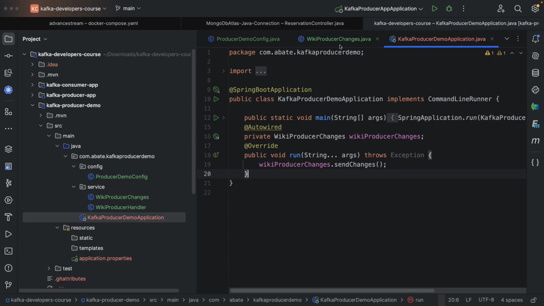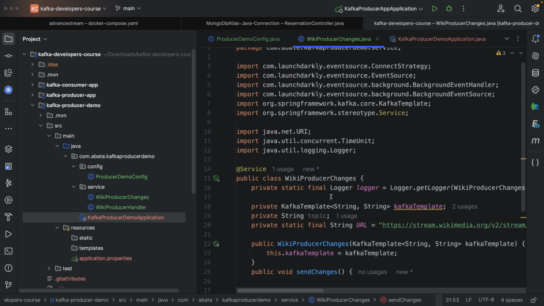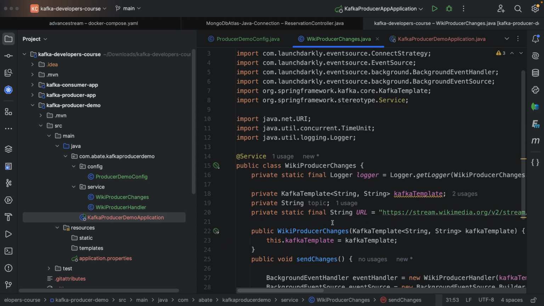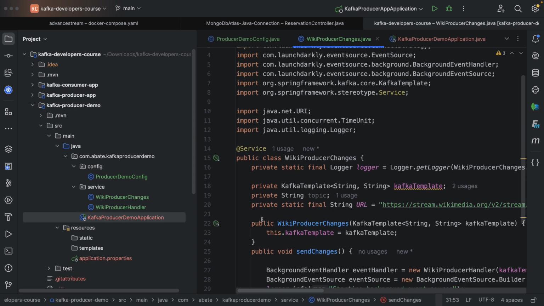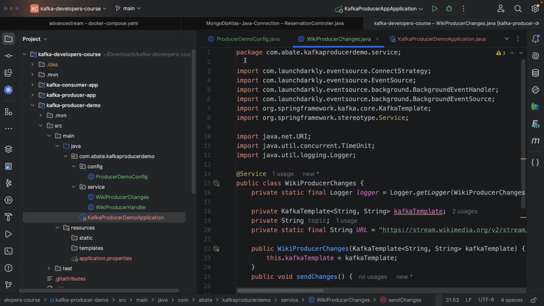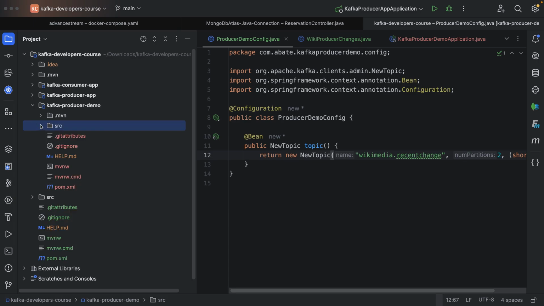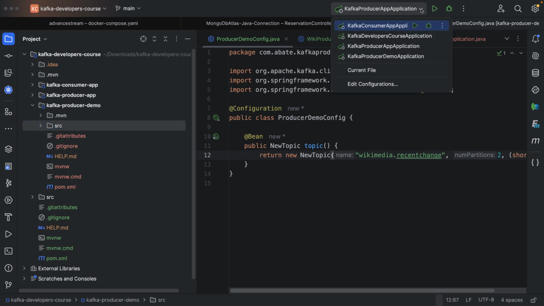Okay, now let's check if there are some places we missed to AutoWire anything. Not this guy. No, we don't need to AutoWire. We had a bean over here. Let's test what we've created, see if it will run. So, click here. So what did we call that? We call Kafka Producer Demo.